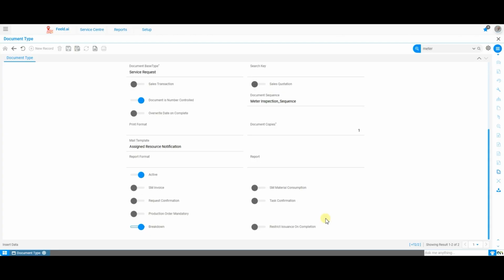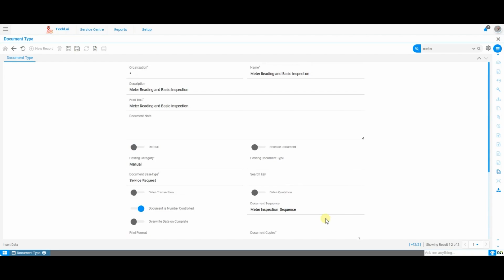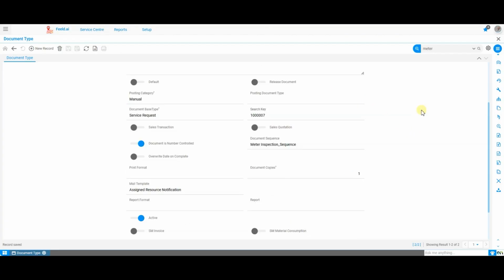These are the basic configuration settings for the document type in plant maintenance. I will now click on the Save button to save this record. Upon saving, the system will automatically generate a search key for this document type. Now we will learn how to configure a document sequence and a mail template in the Onfinity system.